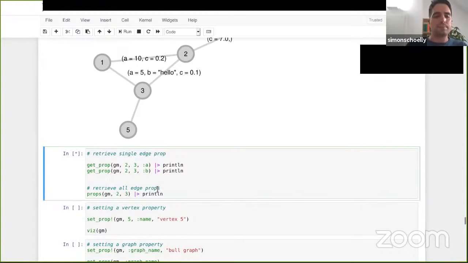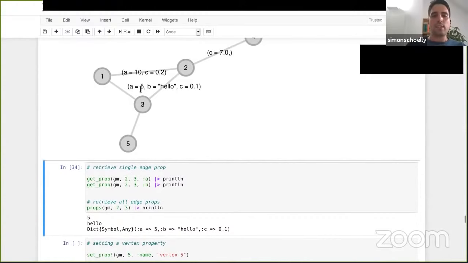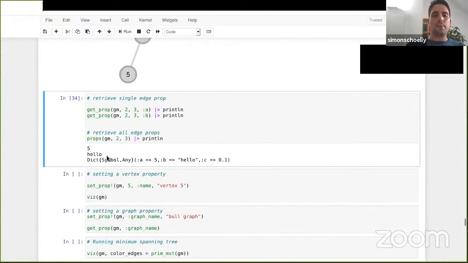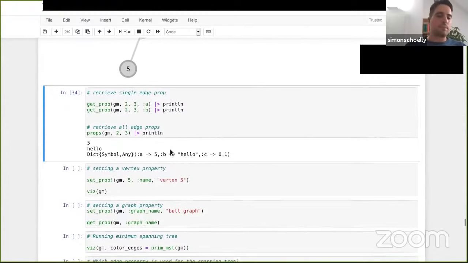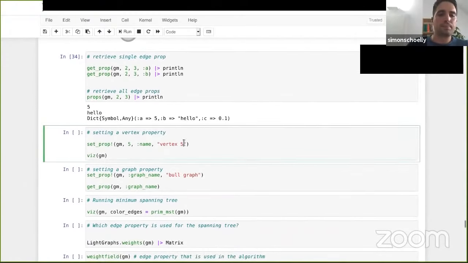Yeah, for the first two, the single properties, we just get this 5 and this hello, which is actually here. But for the second one, because there's an unknown number of properties, we actually get a dictionary that maps each symbol to the value.